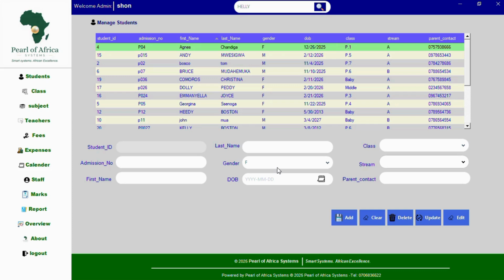This is how our system actually works. This is how our student admission module tracks student records and manages them properly. In our next episode, we are going to see how this system tracks and manages fees and payments of parents.